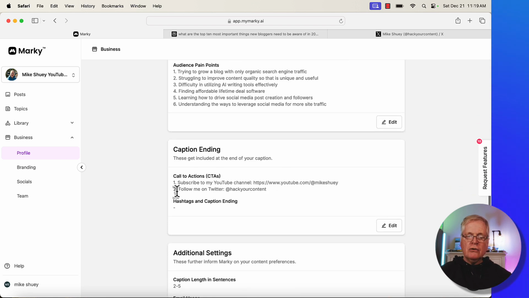If you want to, you can add some call to actions. I put in one. Typically, it's subscribe to my YouTube channel or follow me on Twitter. And that was my call to action. I'm not big on using hashtags on Twitter anymore, so I don't have hashtags there. Elon Musk made a statement the other day that he hates hashtags. And so if he hates them, I doubt they're going to do a great job at promoting tweets with hashtags.